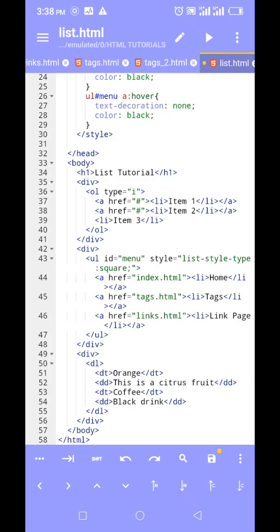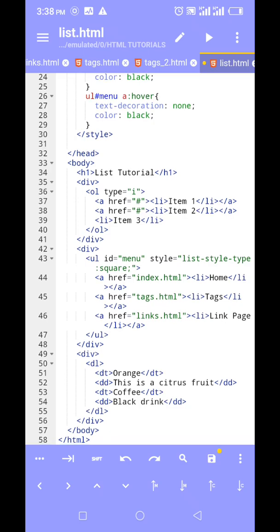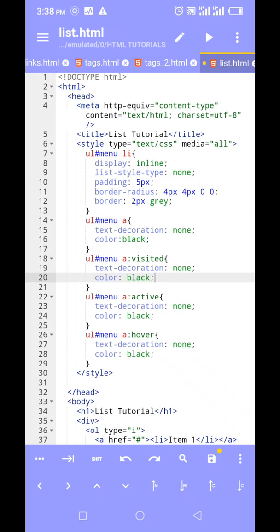In this tutorial, I've shown you how to list items. There are 3 types of lists we have: the ordered, unordered, and the description lists. Then I've also taken you into how to style your lists to make them horizontal and how to change them into a navigation menu.